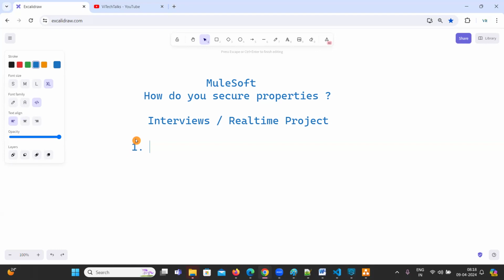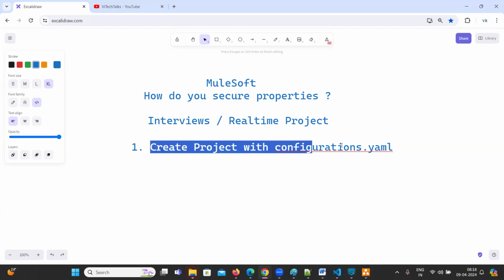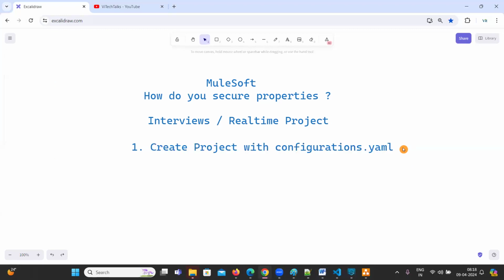The first step is to create a project. You need to create a project with a configurations.yaml file. This is the first step. I'll show you practically. I'll show you in a practical mode here, then later we are going to write the steps.